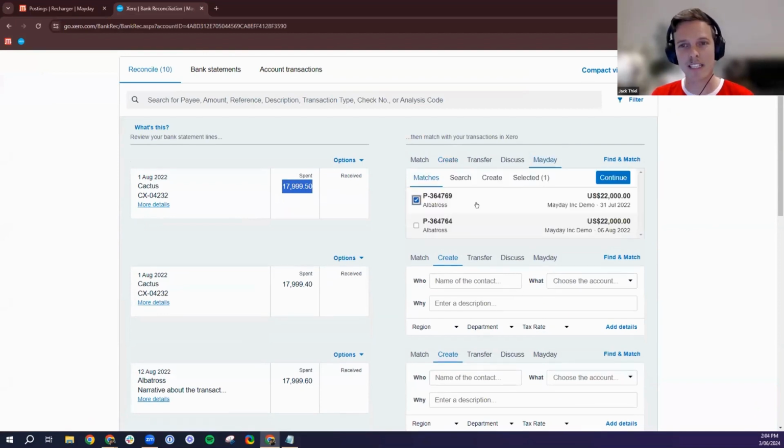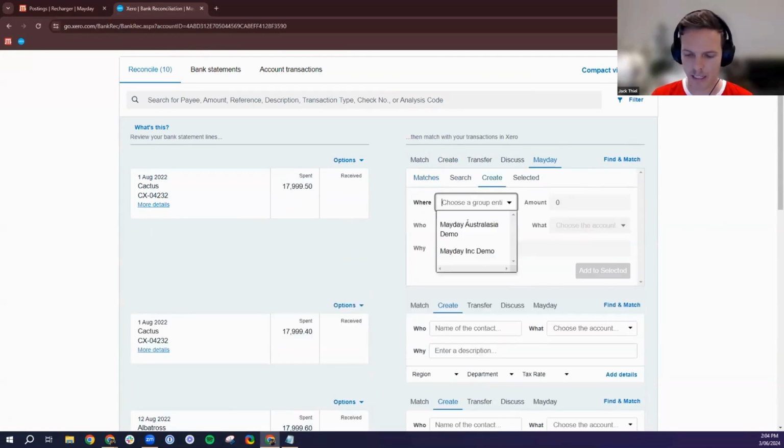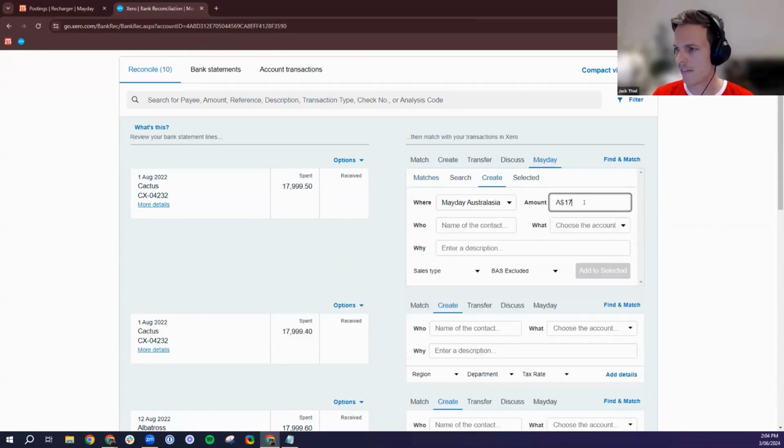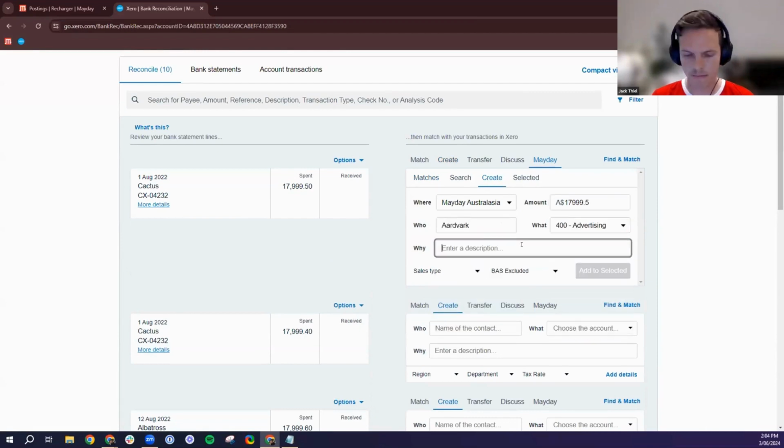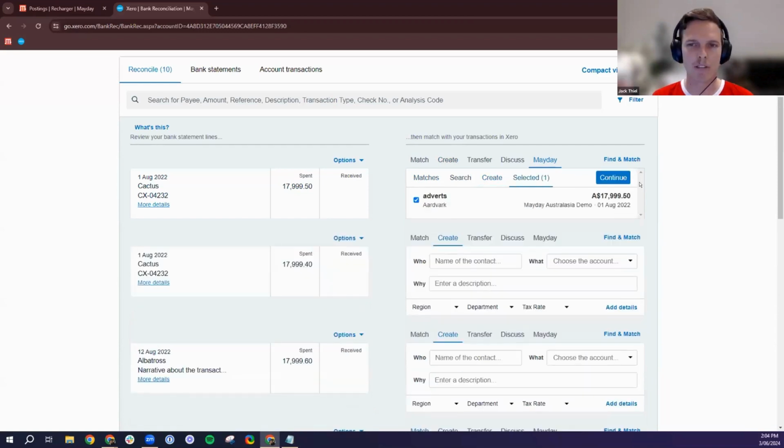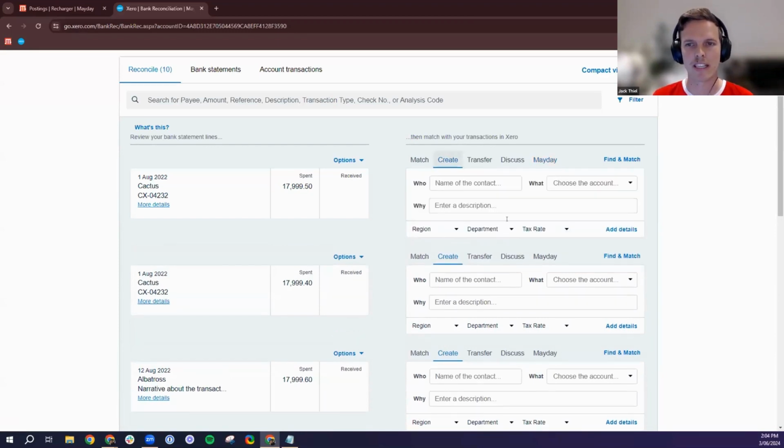Or if there is no existing bill sitting there, I can create the relevant transaction right from within Xero without having to leave the screen. So maybe I know it's an advertising cost. I can add that transaction, click continue. Mayday will then go off, create the relevant bill for you, mark that as paid to the intercompany account, and then pre-fill this create tab here with everything that you need to just click OK and reconcile this side. So both sides reconciled all in one action, no need to leave this Xero organization.